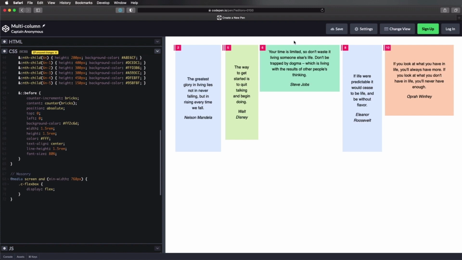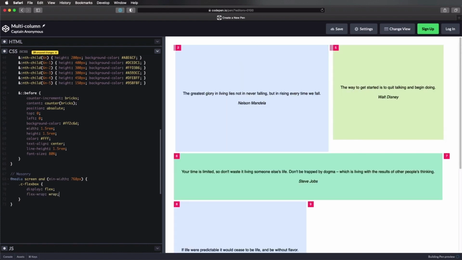Now, to get our masonry layout, we need to make sure these elements will wrap on a new row when they get to the edge of the container. So for that, we can say flex wrap, and we'll set that to wrap. And that will give us this result. Not exactly what we're looking for.